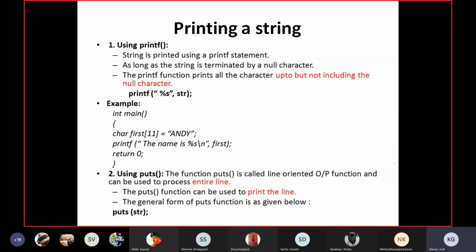Next, using the printf statement. The printf statement helps me print only a single word, correct? Similar to scanf, printf is used. Once it comes across the null character, it is going to end there.